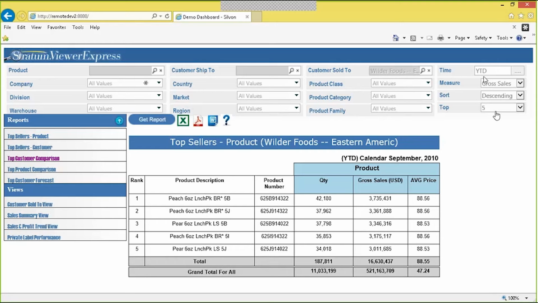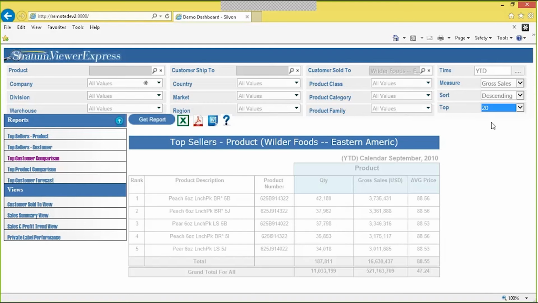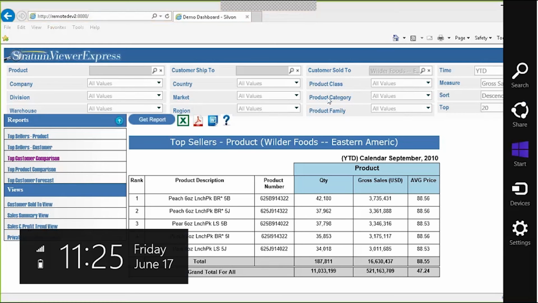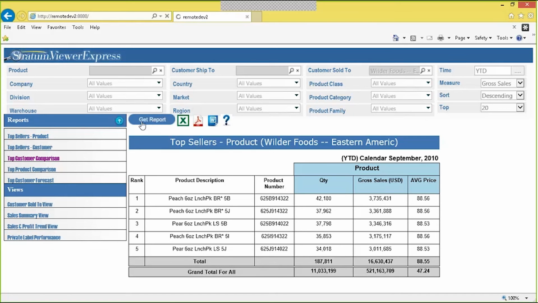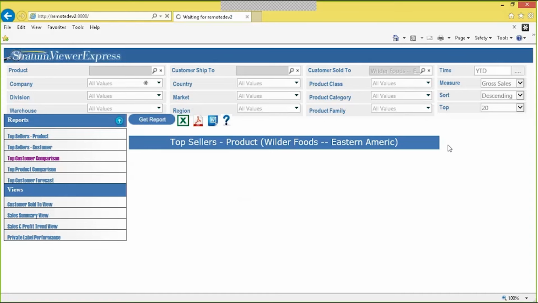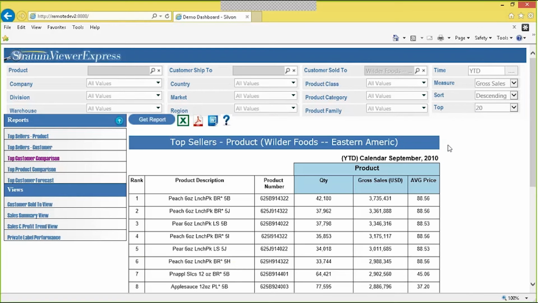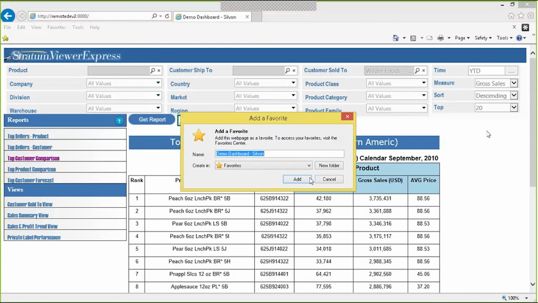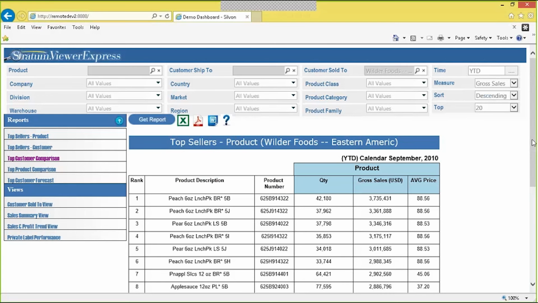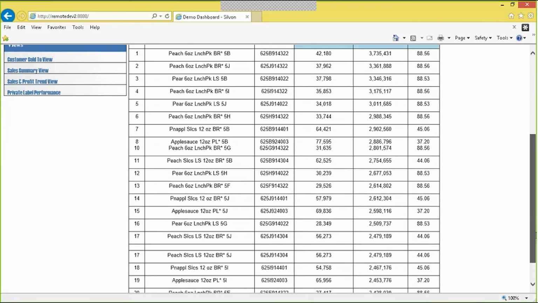Do I want to change my measure? Do I want to change my time frame or my top count? For instance, maybe I want to see their top 20 products as opposed to their top 5 products. So I've changed my top count to 20, and now if I click on Get Report, it'll render the report again, and it'll show me 20 items as opposed to just the top 5. So here I can see the top 20 items.